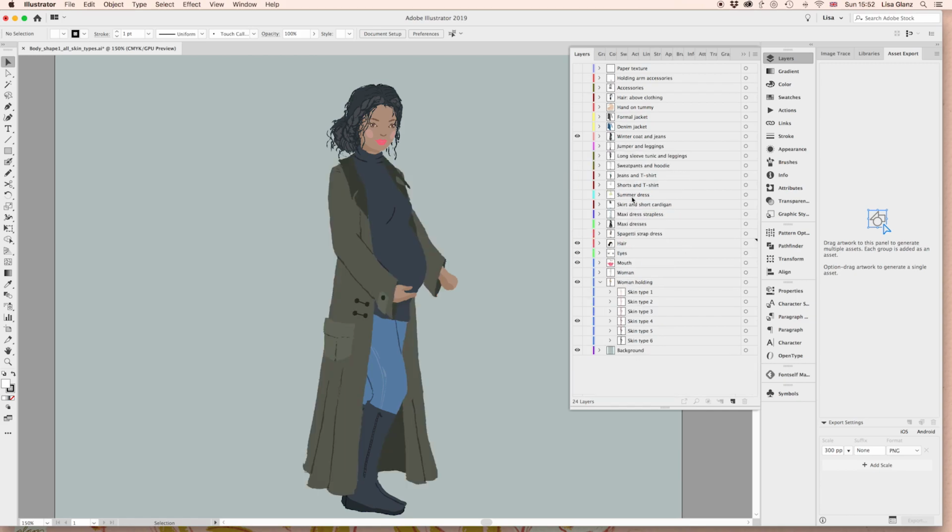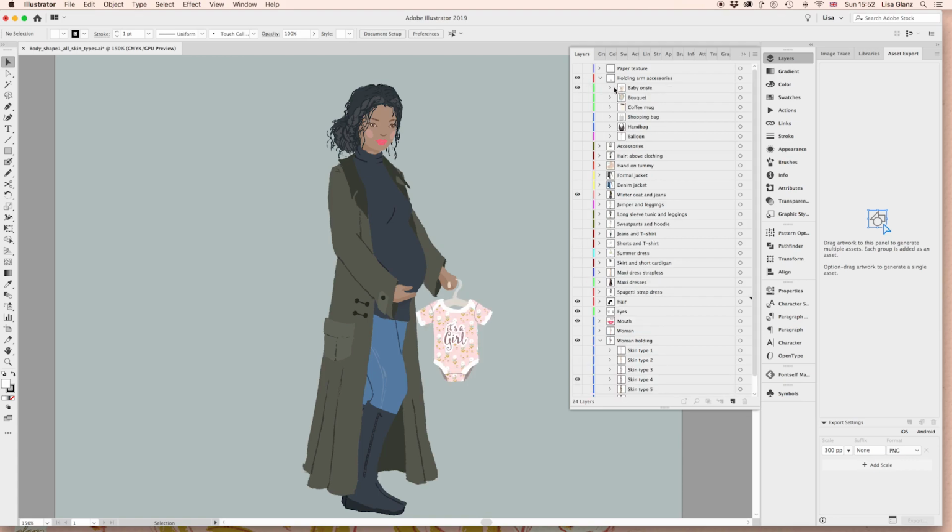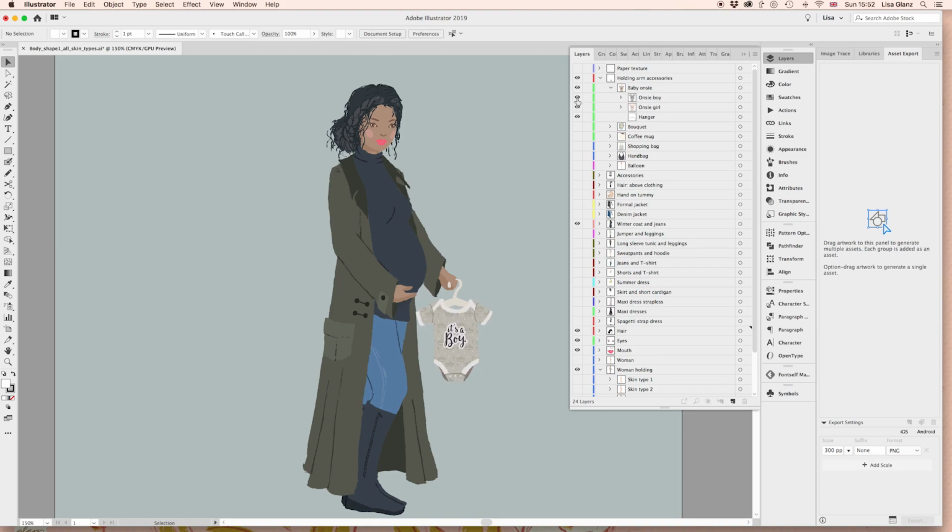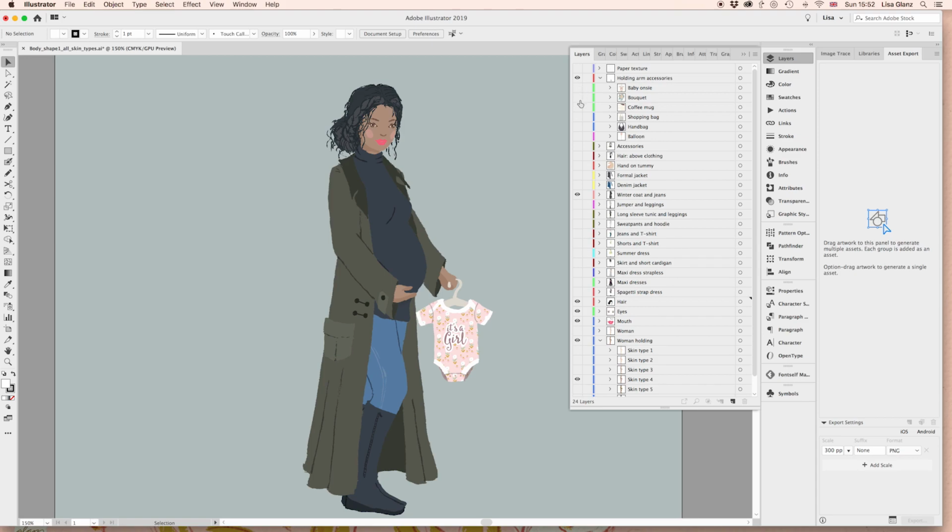That's perfect. And then I have some accessories you can use for the holding arm, which is right at the top. I'm going to turn that on. And if I expand that, you'll see there's a baby onesie, there's a girl one and a boy one, depending on which one you want to choose. Turn that off. There's some cute flowers that you could be holding, a coffee mug, a shopping bag, or just a normal handbag, and a balloon for fun.